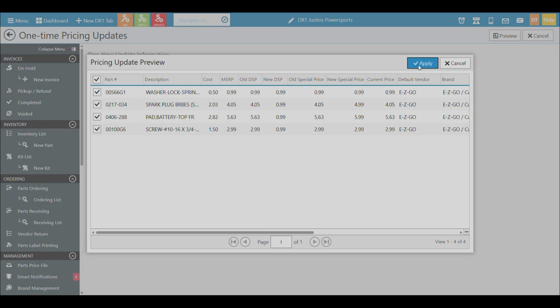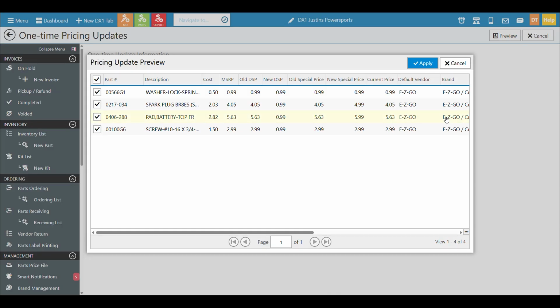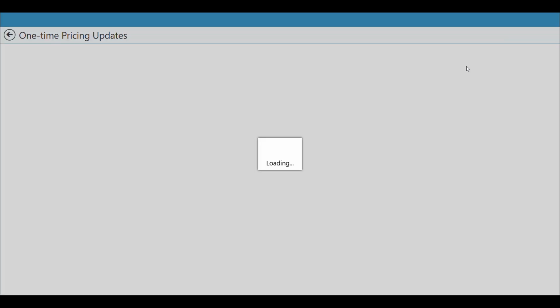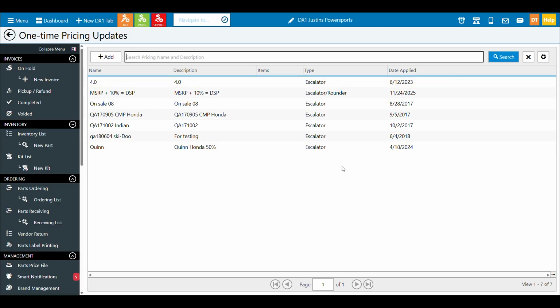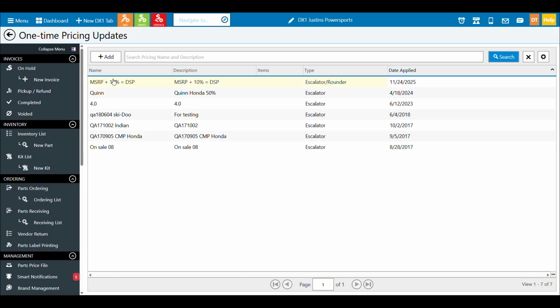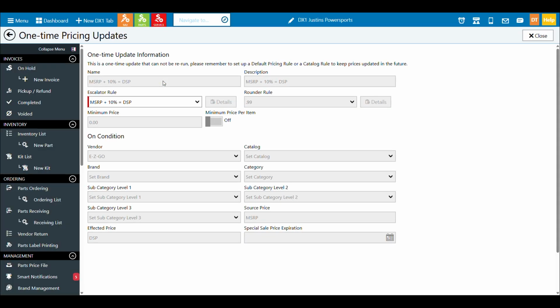All right, so once we do that, we can hit apply. It's going to apply those price changes, and we'll be good to go. And you can see here's our list of our one-time pricing updates that we ran. We can see here, if we sort by date, that we have our update, and we can see the details of what we set. That way we can understand the changes we made.